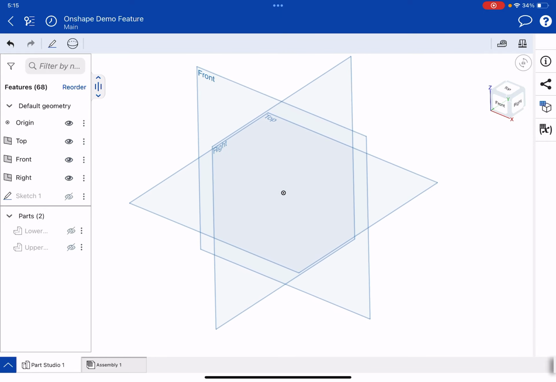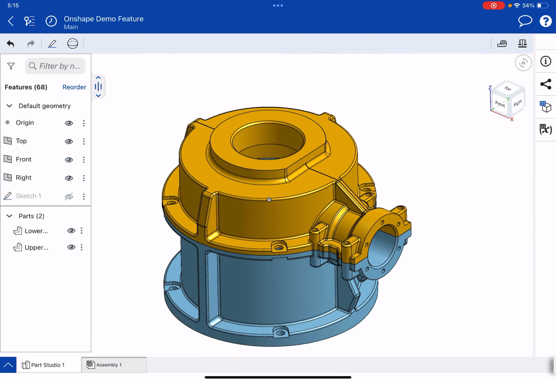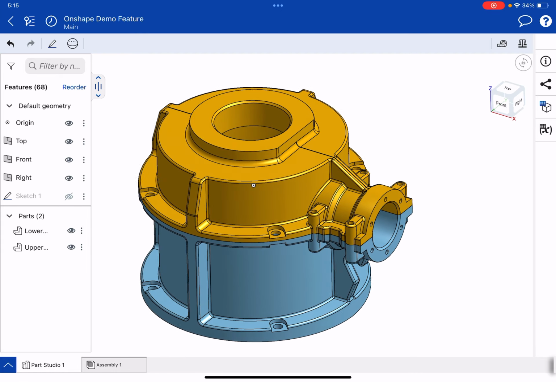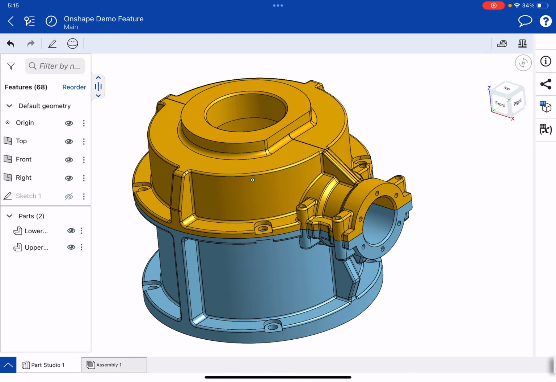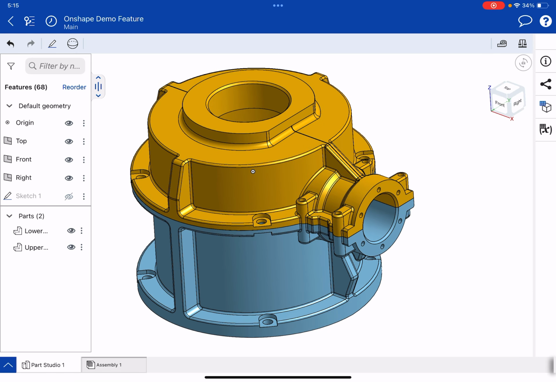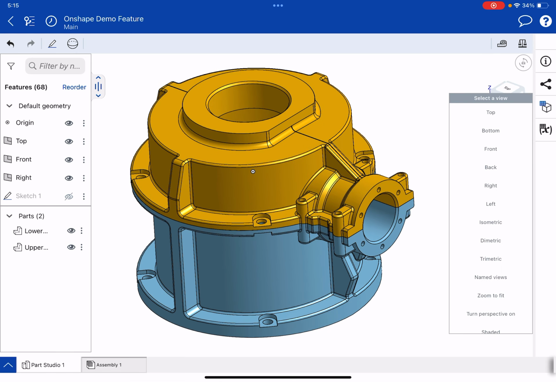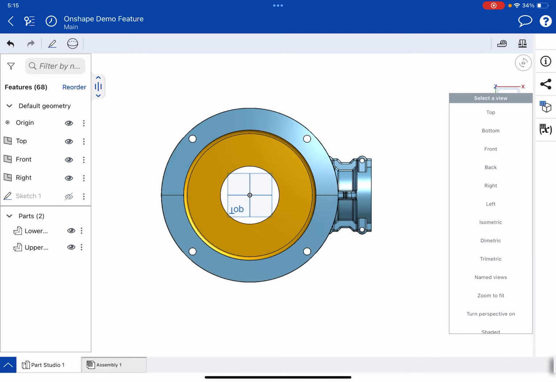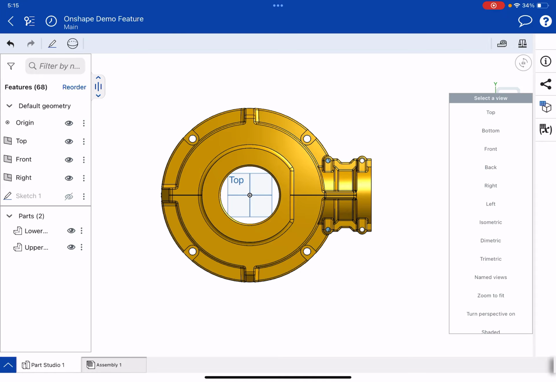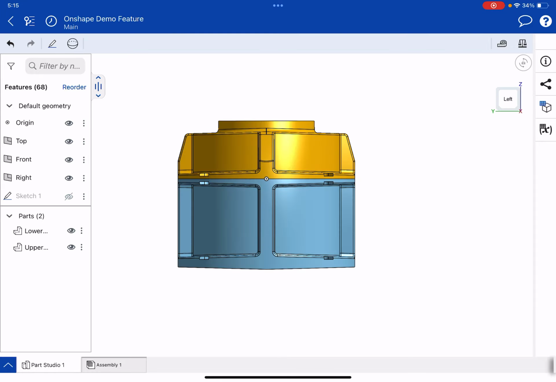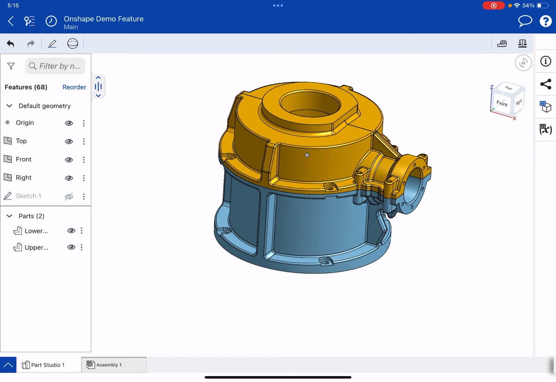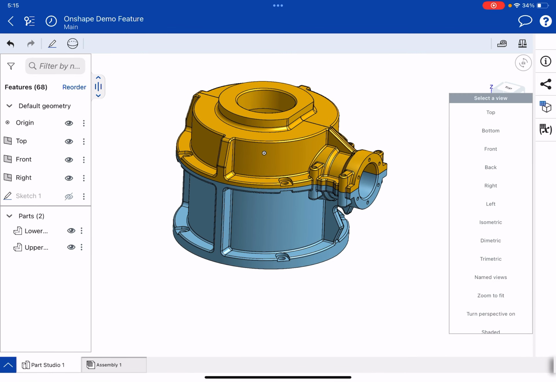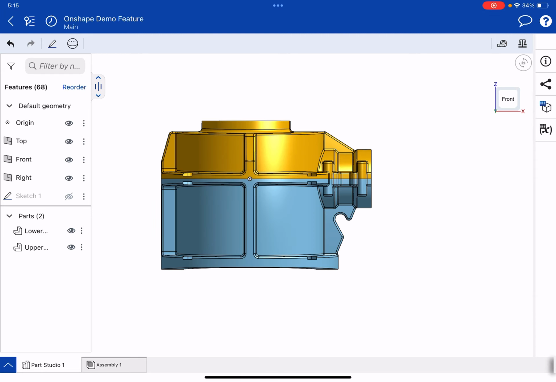Graphics area, we've already explored. And over here to the top right is what you call the view cube. Here on an iPad, you have to click on it and then click on the view that you want to see. On a desktop or a PC, you would actually just click on the cube itself, and if you click on the front, it would align and show you the front view.